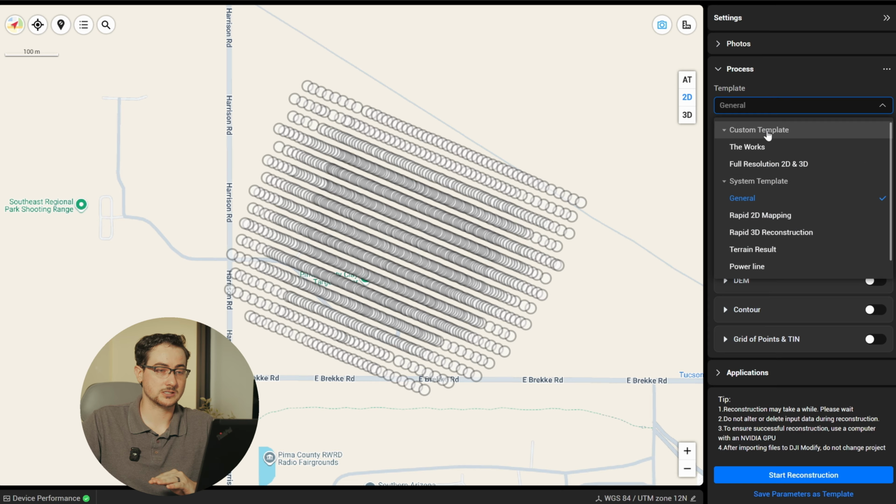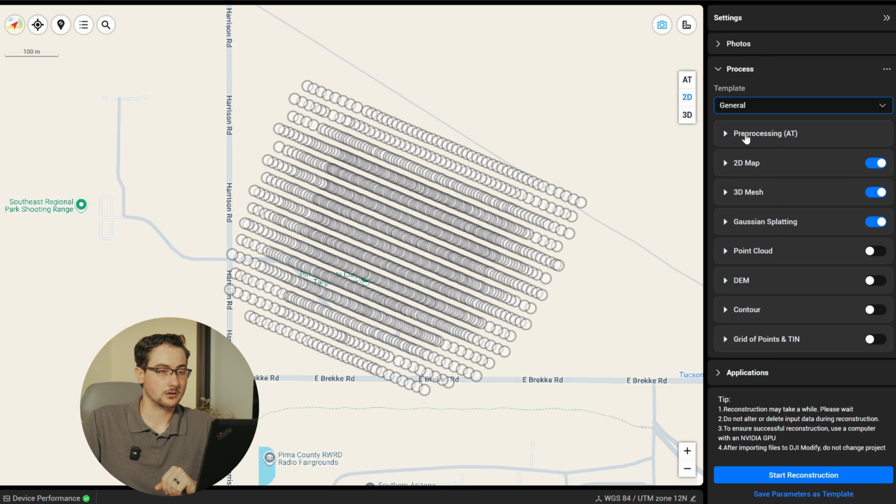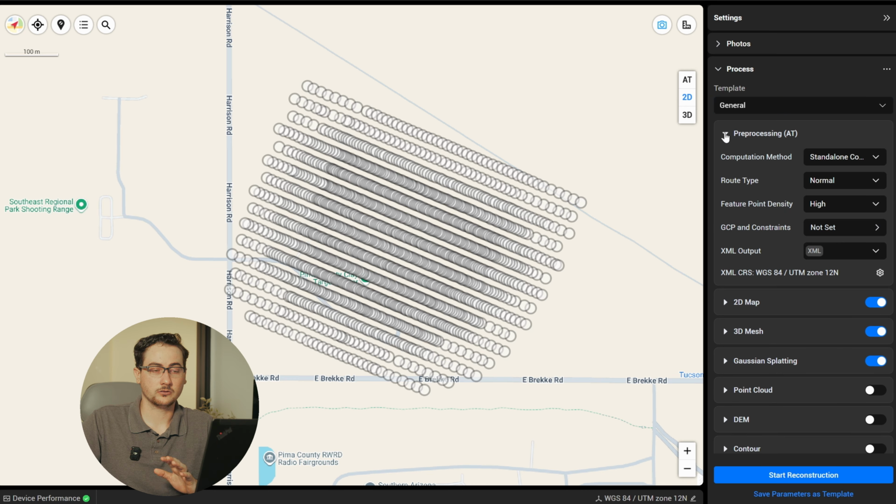And of course, you can actually customize your own templates and create your own custom templates, which is really nice to see. So right here is your first panel. You have your pre-processing, your AT data. This you don't really tweak too much. It usually just stays the same.